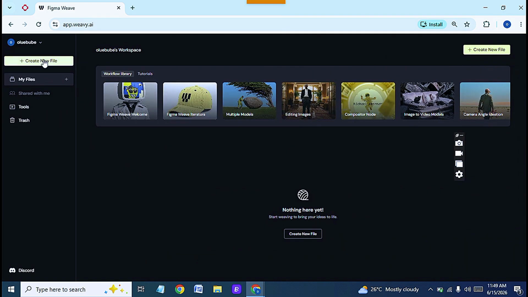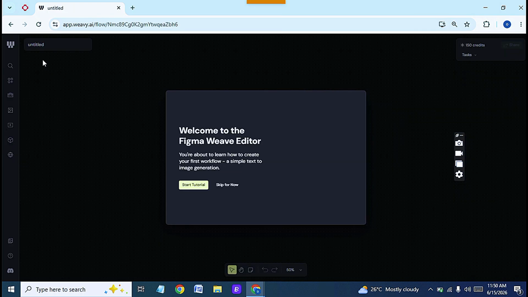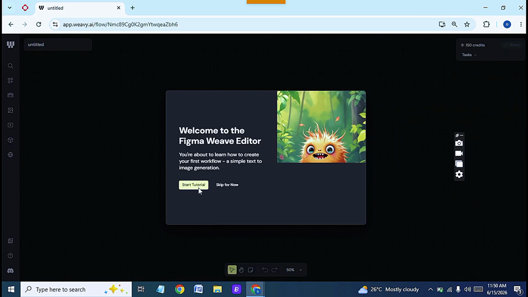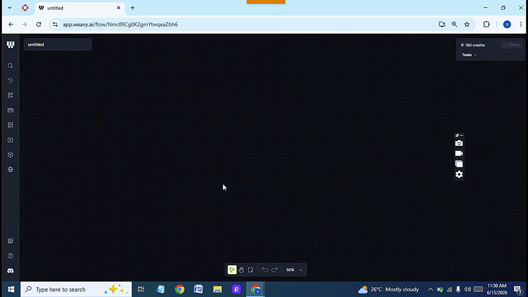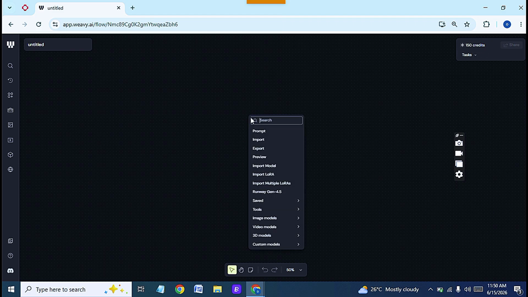Now what you're going to do is click on create file. We are going to skip the tour so that we can proceed with what we want to do. So this particular interface that you are seeing, this black interface, is the place where everything is. And if you look here, you're going to see they gave us 150 credits. So what you're going to do is right click and then come to import model.